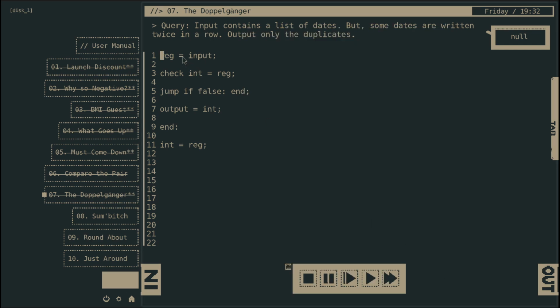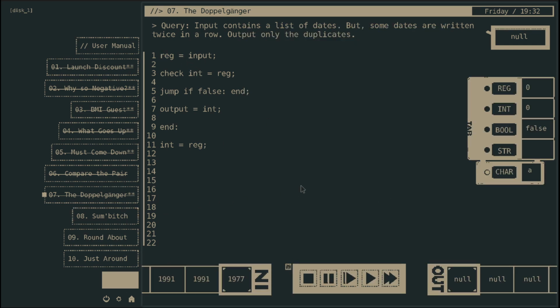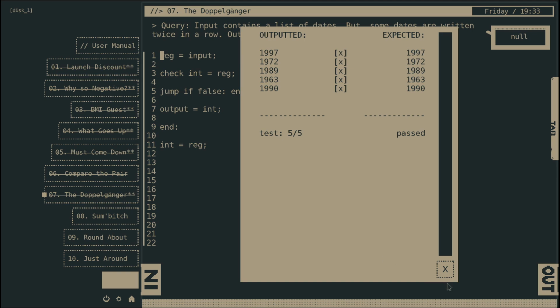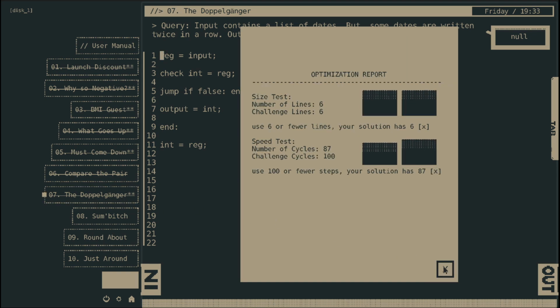So, here's what we're doing. We're assuming that int is going to be 0 the first run. That's fine. We don't care. Each run of this code, we're only pulling one singular item here. We're assigning it to reg. If int equals reg, then we output it. If not, we just jump to the end. We assign int to reg. That way we have a space in reg to pull the next input. And then we continue along until we get to the very end, only pulling one each time. Beautiful.